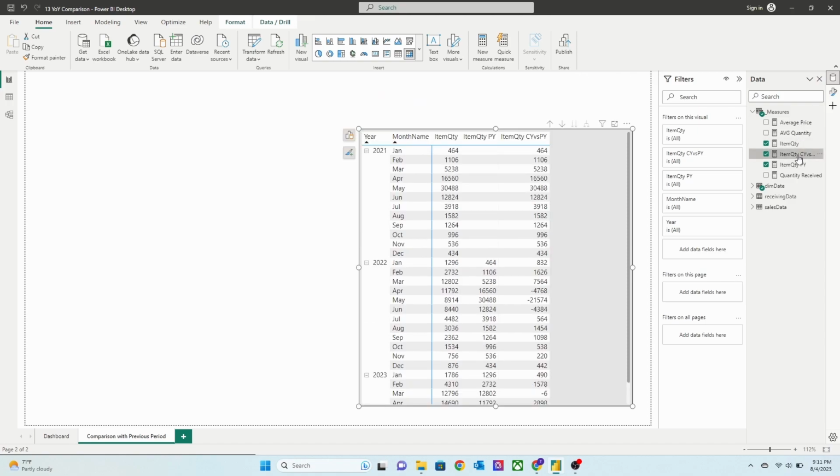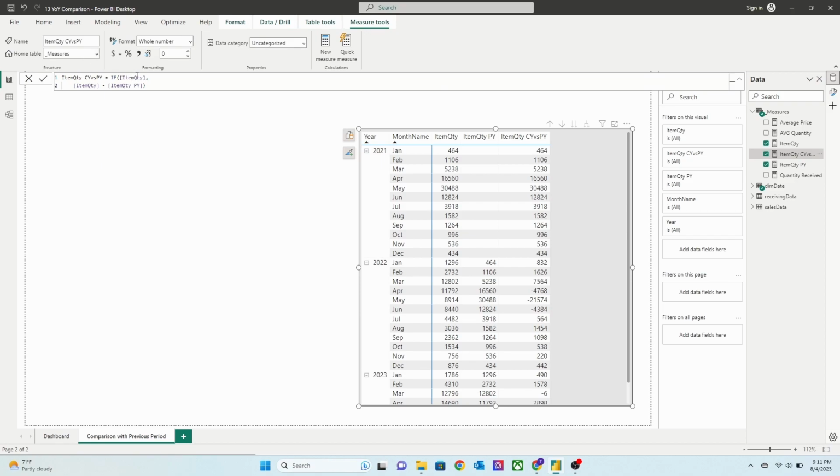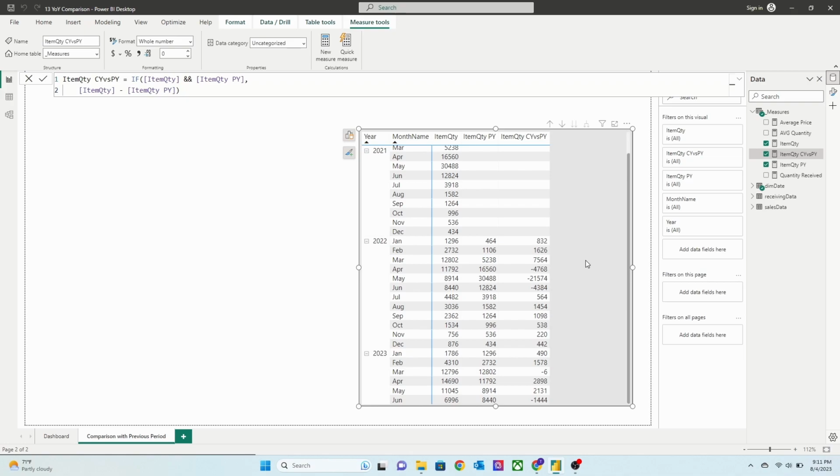Now think about the next issue. It is giving us the item quantity minus previous year quantity where we don't have any previous year data. So we will modify the measure and tell it to check if we have item quantity, and also if we have previous year quantity. If both of them are available, then calculate. What it does is modify the measure so it will only give us the data where we have current year and previous year data.